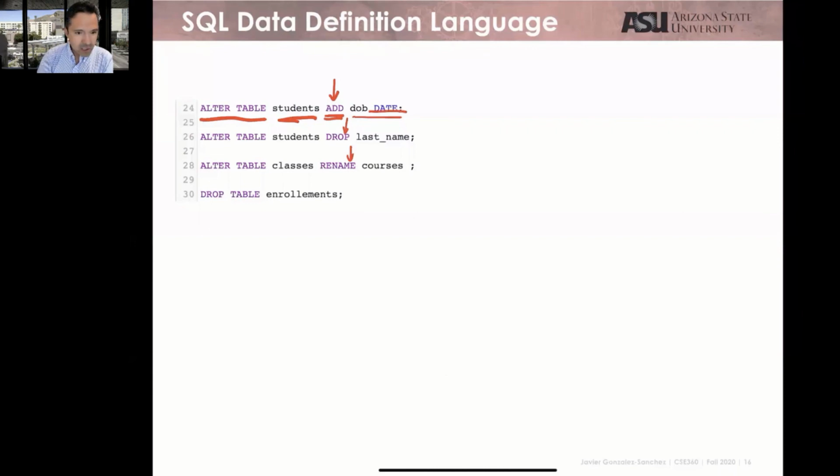If you want to delete something, the only thing that you need to tell me is the name of the column that you want to delete. You do not need to specify the data type, right? The column in this table, delete it. And obviously, like in Excel, if you delete the column, all the data in that column for all the records is gone.